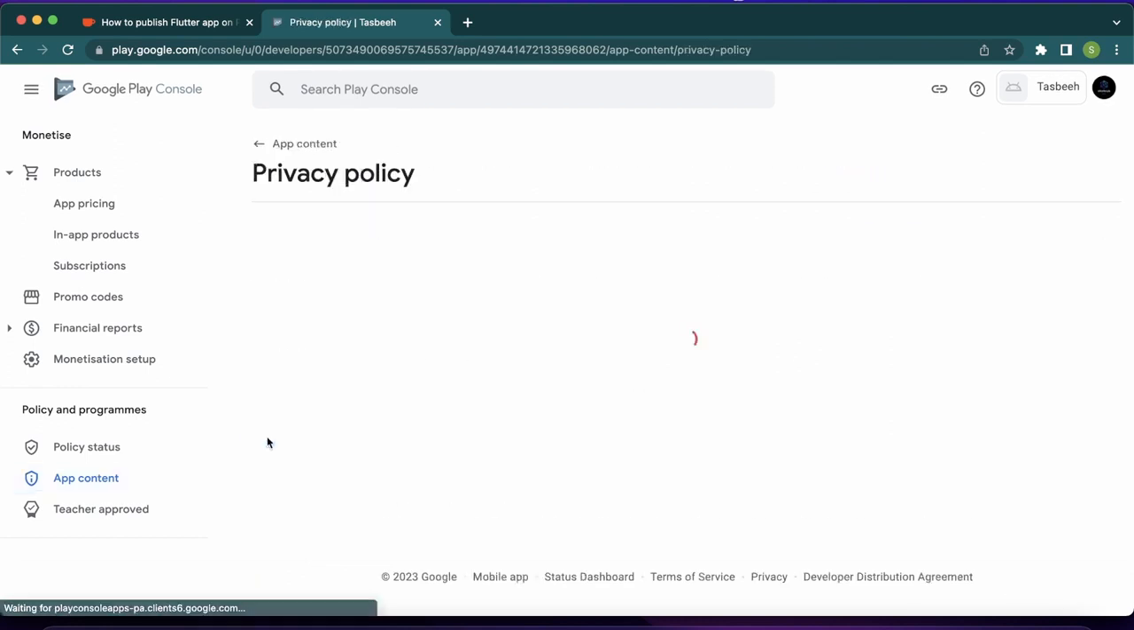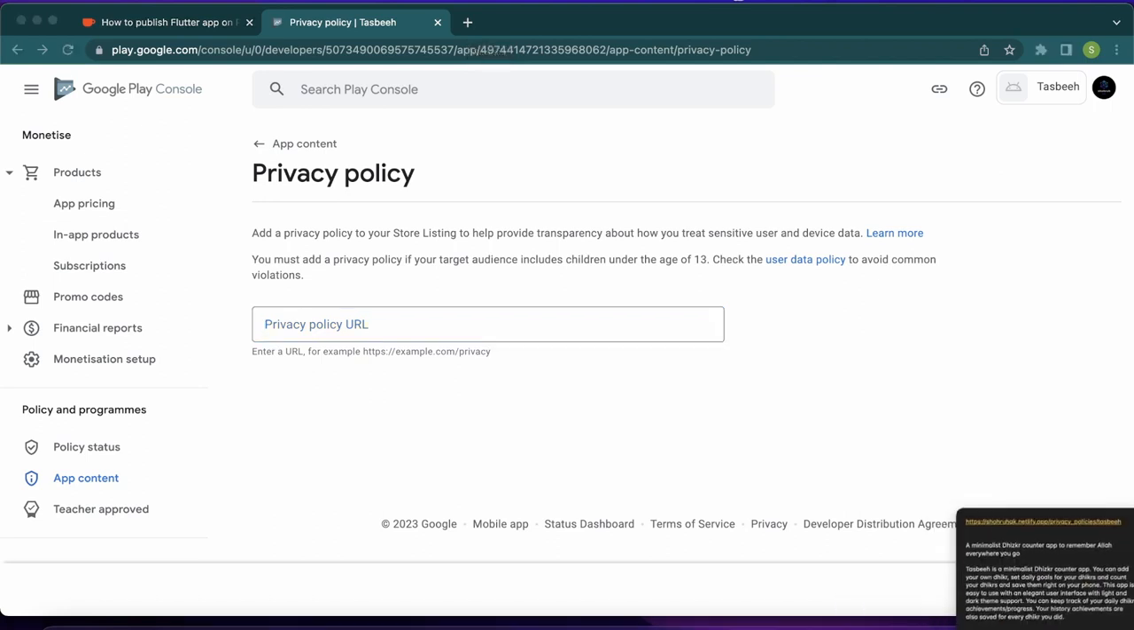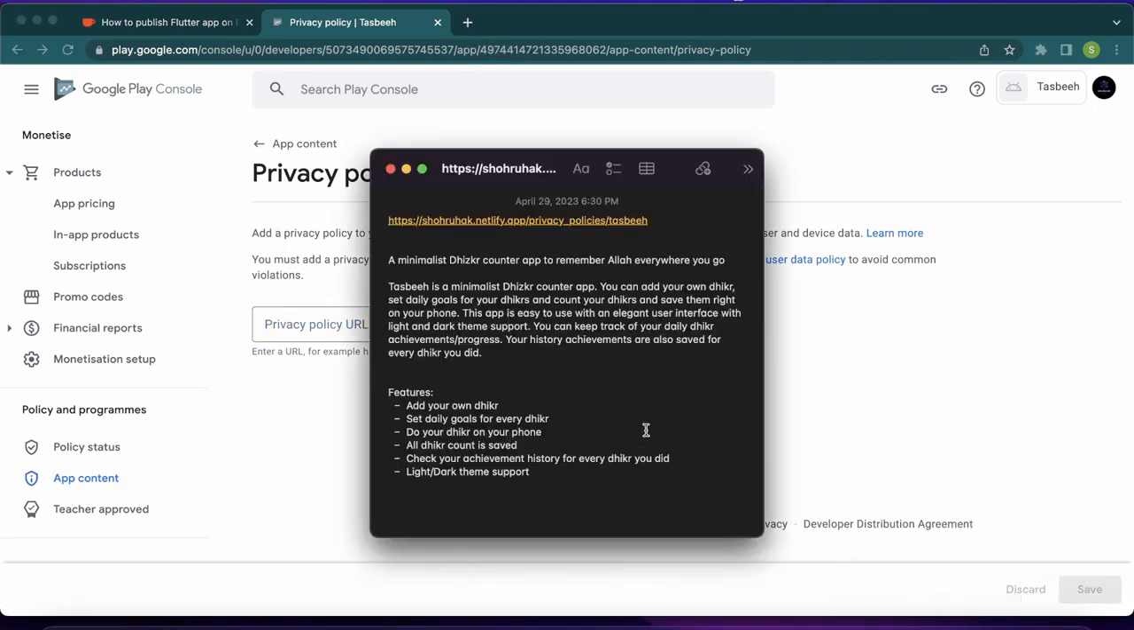Let's start with the privacy policy. In the first one, you need to give a privacy policy URL to your app. So what privacy policy URL is, basically you need to give a link to a page where there is privacy policy information about your application. You can actually search on Google how to generate privacy policy for app, and you can generate a privacy policy just for free. There are free applications to generate that. I already have a privacy policy generated. You can go ahead and actually create that.